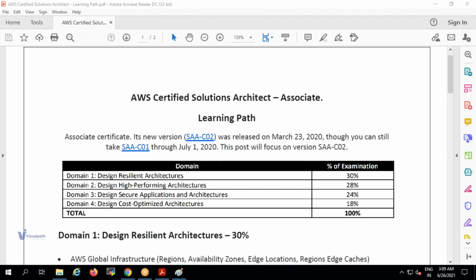Now the key difference between the Associate and Professional certification is that the Associate has more straightforward questions, and scenario based questions are fewer. But when you go for the Professional, it's more scenario based questions, and it's more from a solutioning point of view. So that's the main difference.